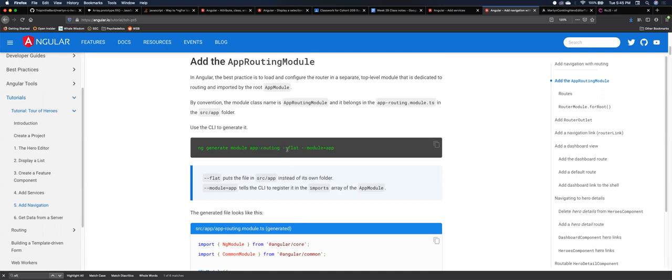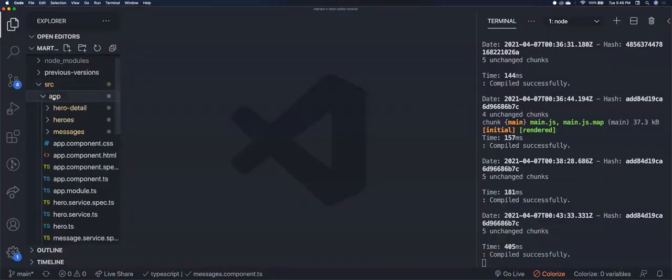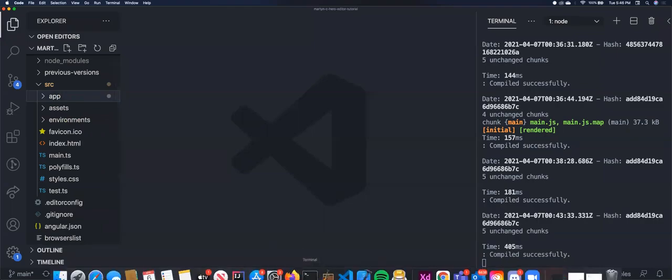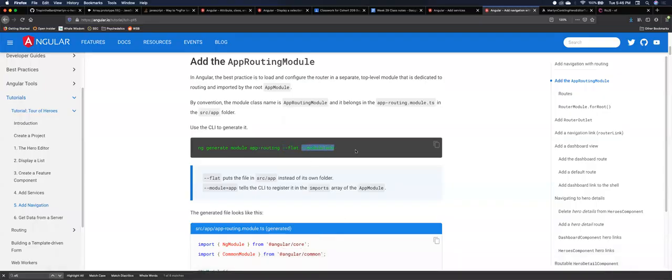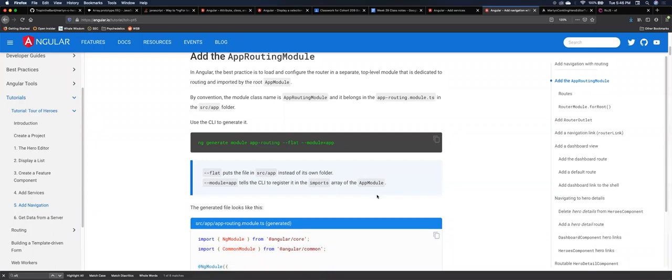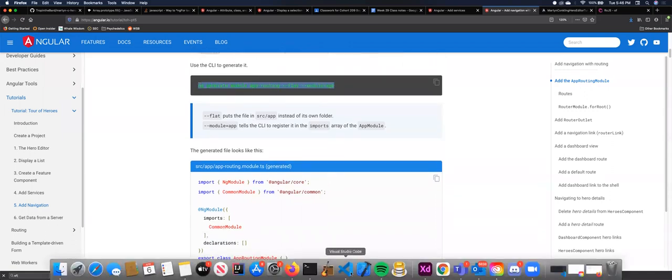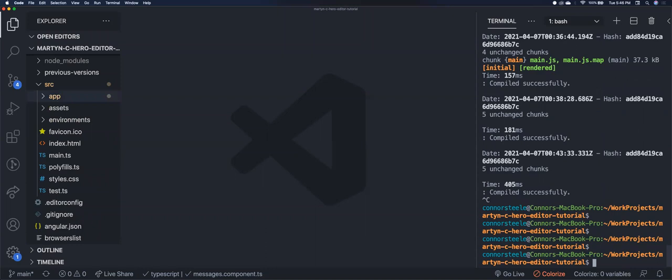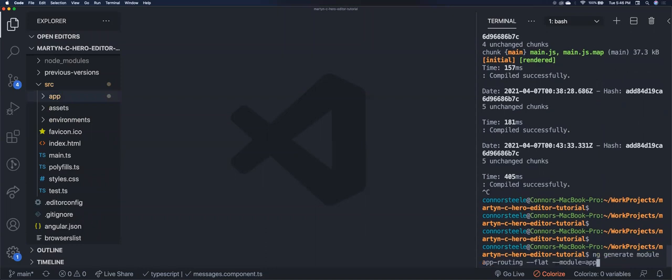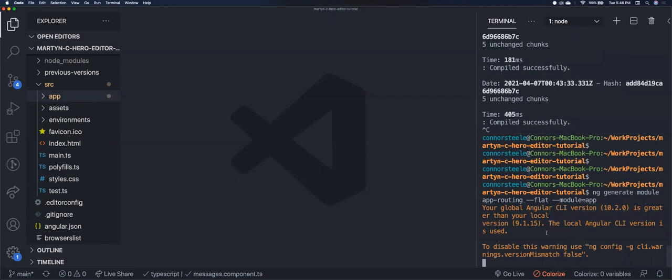This is the name. This puts it in its own, doesn't generate a folder for it. So if we didn't have this, it would have its own folder, but we just want to put it in the app folder, right here. And then this flag just automatically imports it to our app module. So I'm going to run this, and then this down here is what it should look like when it's generated. So I'm going to stop the server, just copy and paste that CLI command.